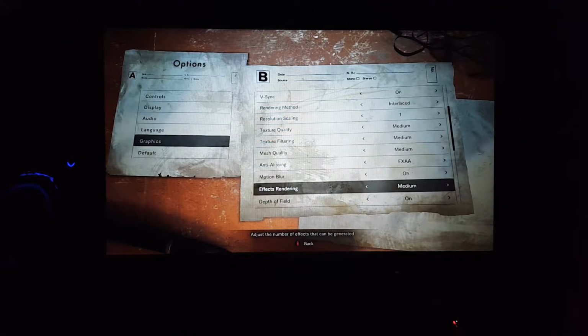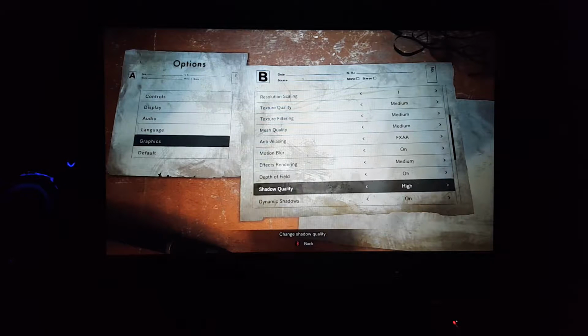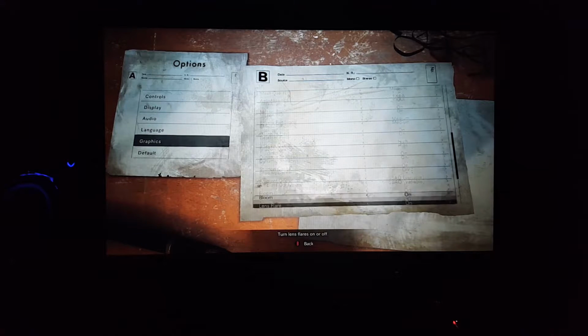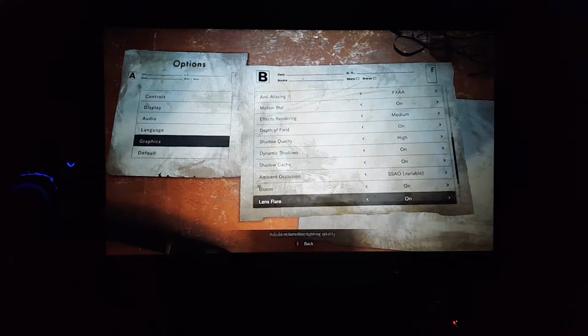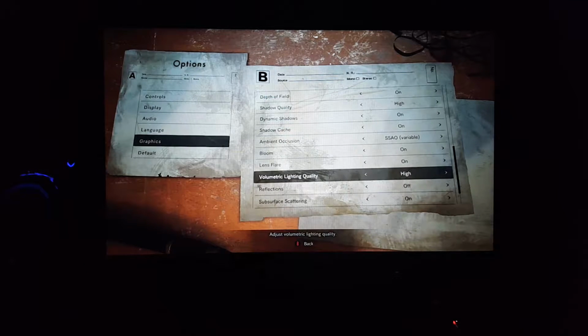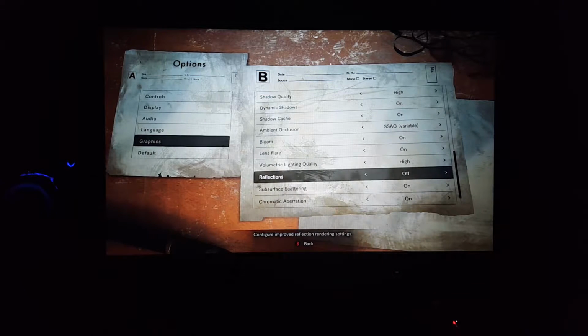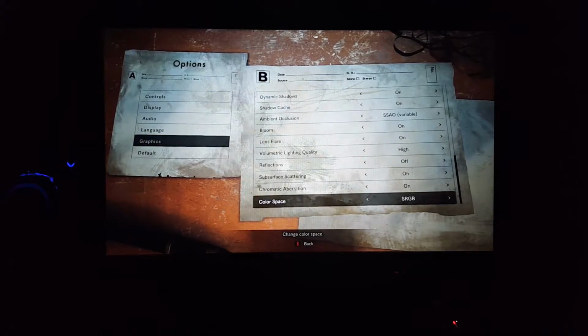Motion blur is on. FX rendering is at medium. Depth of field is on. Shadow quality at high. The shadow cast and dynamic shadows, I keep those on. Ambient occlusion on SSAO variable. Bloom on. Lens flare on. Volumetric lighting on high, because I like to see the lighting come through the windows and the cracks of the doors. Reflections off. That's a big FPS hit if you turn that on. Subsurface scattering on. Chromatic aberration on. And the color space on sRGB.